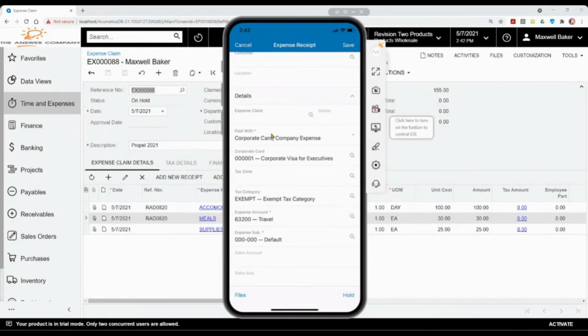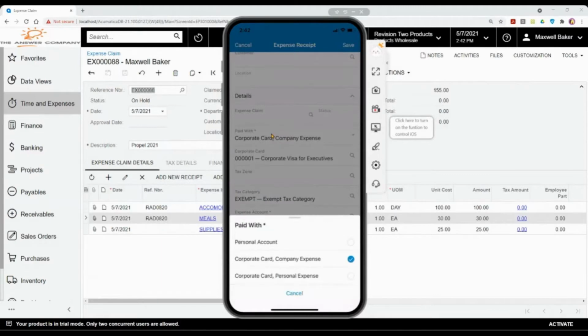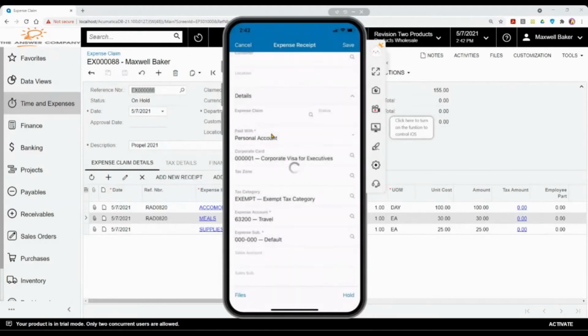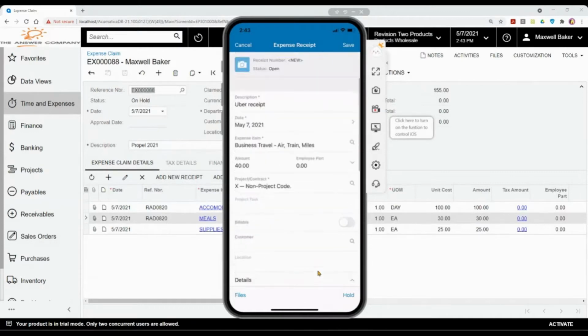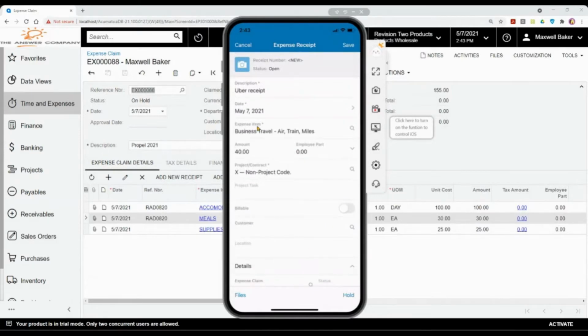I'm going to go ahead and change this to paid with my personal account, so I want to get reimbursed from the company for this expense claim. And the expense account 632200 travel is being automatically populated based on the expense item I have selected in this expense receipt. Now I do have the option to take a picture and attach an expense receipt to my claim. For today, I'm just going to skip that. Go ahead and click Save up top.